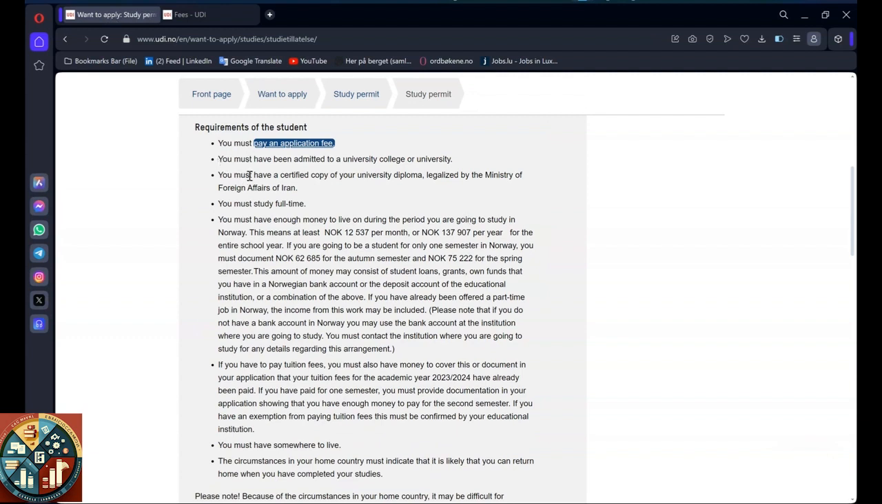And then you need to have the application acceptance letter from a university or a college, like for example, University of Oslo or NTNU, or the University of Tromsø, University of Agder, University of Stavanger, any of these that you applied to before and you got the acceptance letter, you need this for your visa. Then you also need a certified copy of your diploma. If you're applying for a master, it needs the diploma from your bachelor, which needs to be legalized by the Ministry of Foreign Affairs of Iran.